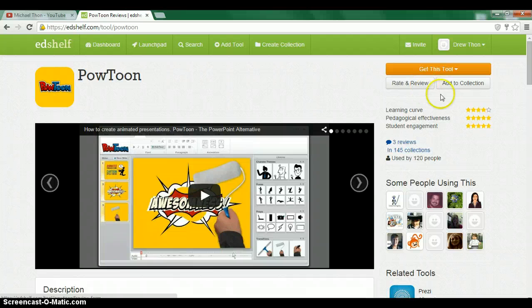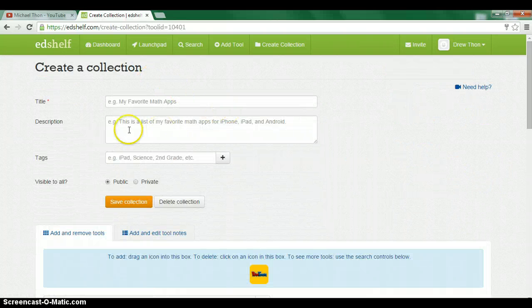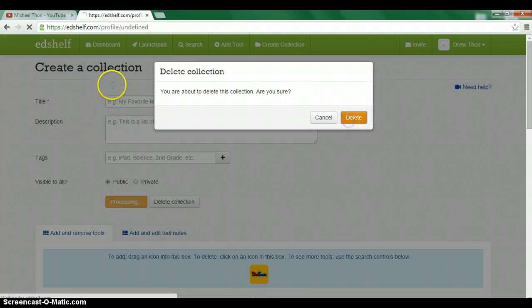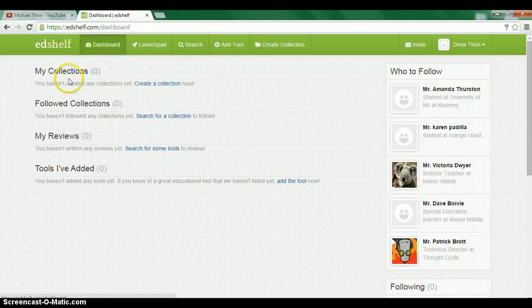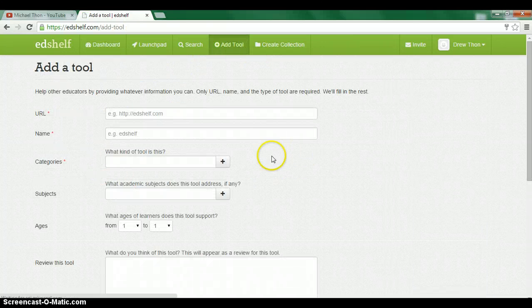You can rate and review it, or you can add it to your collection. I'm going to click Add to New Collection, and then I can title it and I can save it to my collection. Up here, you have your own personal dashboard. These are your collections. If you add something to your collection, it will add there. Followed collections, your reviews and your tools. If you want to add a tool, you can go to the specific URL website and add tools that way.